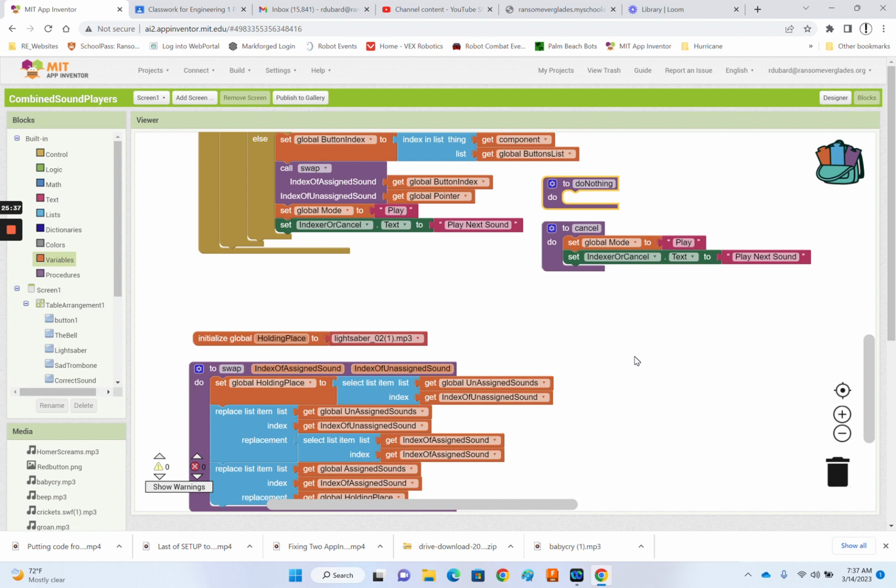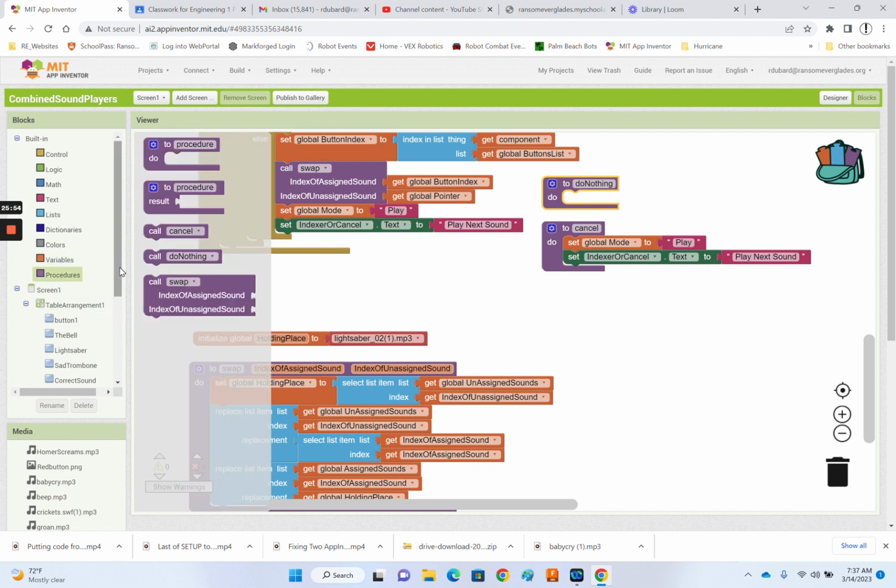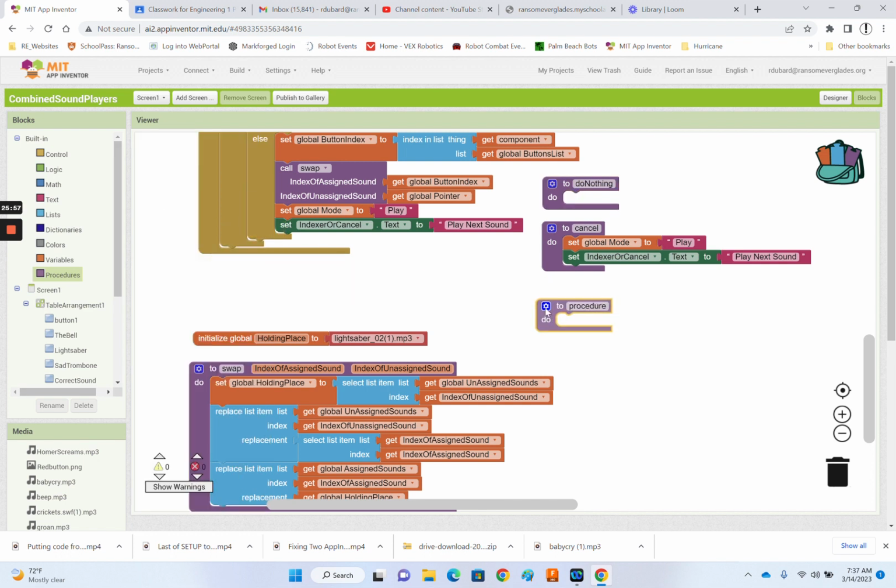There's just one more problem. I want you to think about it for a moment. I swapped the sounds, but I didn't change the text of the button. So I'm going to make one more procedure, and I'm going to move it down here, and I'm going to call it change. Well, actually, you know what? I don't need a whole procedure for that. I take that back. I'm going to delete this. I need a single line. I need it to change the text of the button at the button index to be the associated sound.